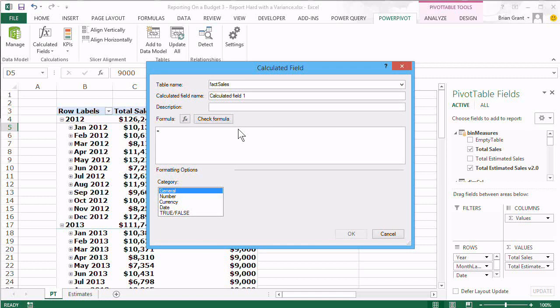I'm going to start by doing Alt-Tab to jump up to the table name. Which table do I want to store this in? Storing it in effect cells is fine, but I'm going to put it in my bin measures table. I hit B, down, it auto-completes to bin measures. I hit Tab. What am I going to call this? We're going to call this Sales Estimate Variance. VAR for variance.